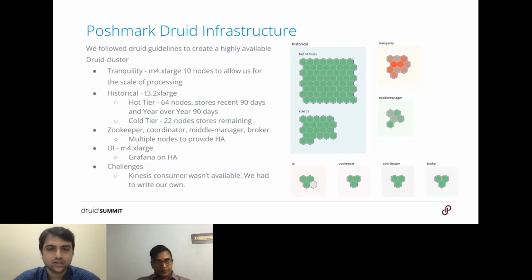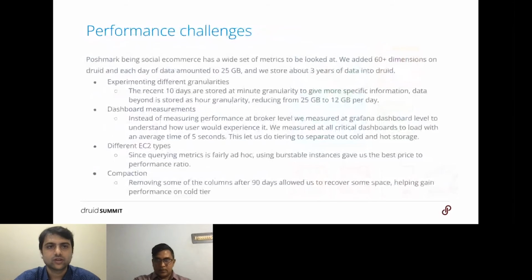We had to write our own Kinesis consumer, which we contributed back, and now we are able to use Kinesis with Druid. Now, coming to the performance challenges.